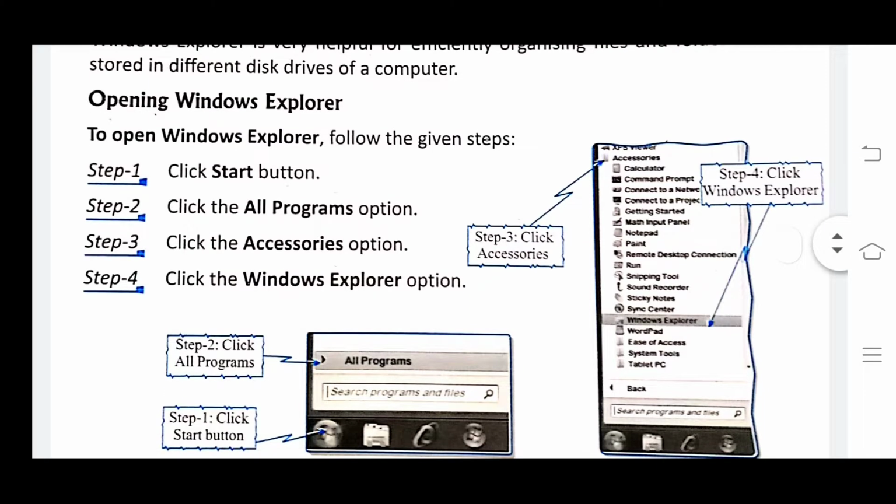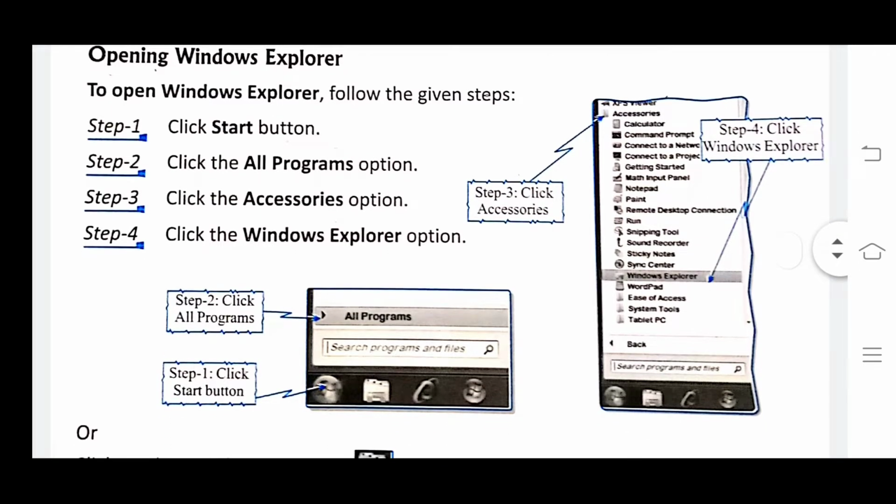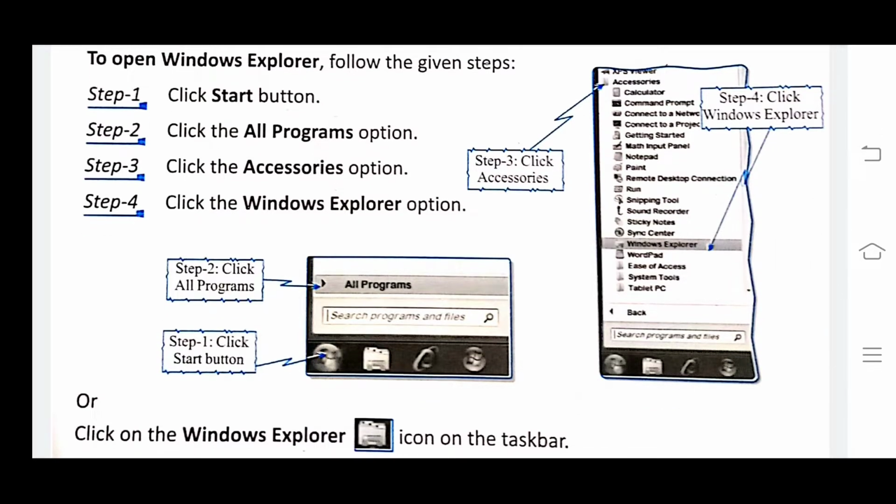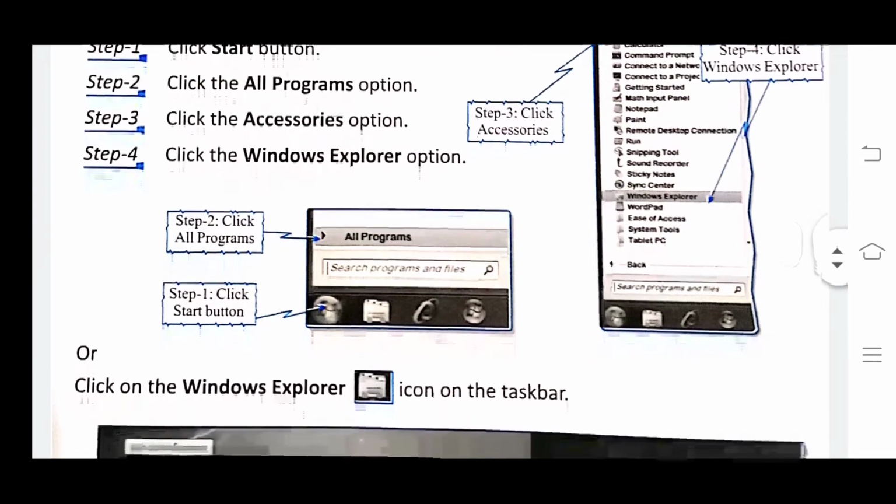To open Windows Explorer, follow the given steps. Step 1, click the Start button. Where is this Start button? The Start button is present at the left corner of the computer screen. We will click on that Start button. Second step, click the All Programs option. When you click on the Start button, you will get a list of programs. At the top of that, you will get the All Programs option, and you have to click on that.